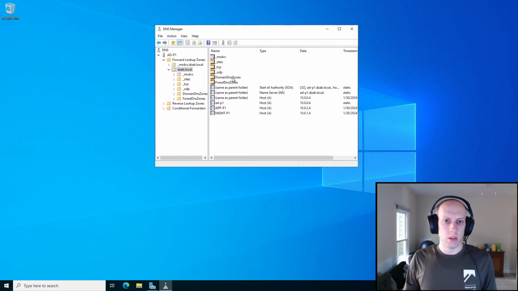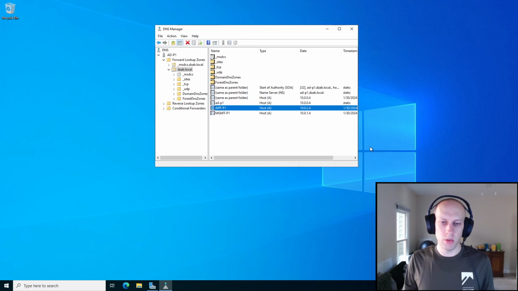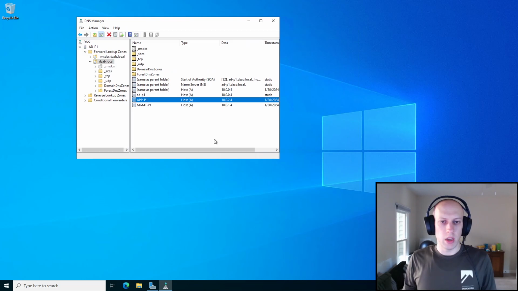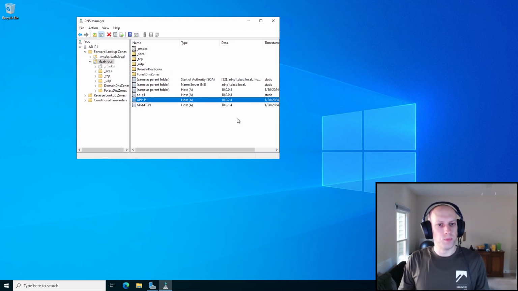Here's our copy of our current DNS zone. We've got 3 servers stood up for this lab. We've got an Active Directory server, app P1 on a 10.2 subnet, and a management one on 10.1 subnet. And the very first load balancing method in Windows we're going to talk about is round robin.